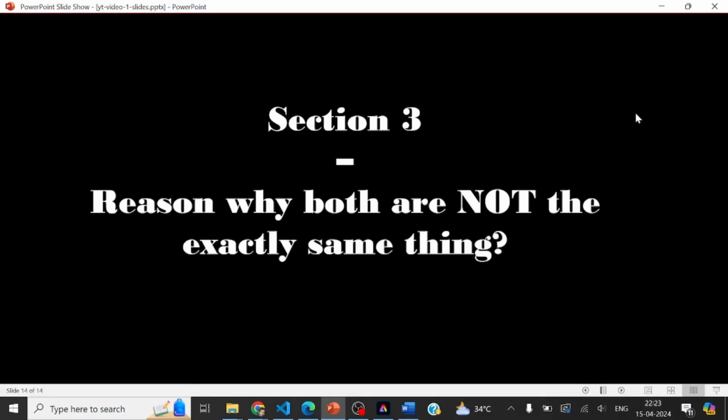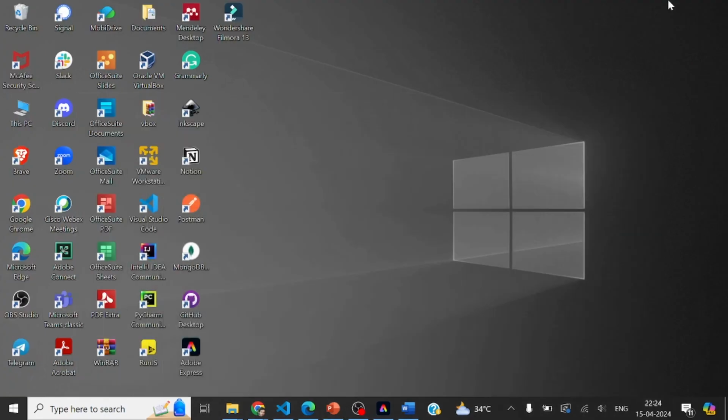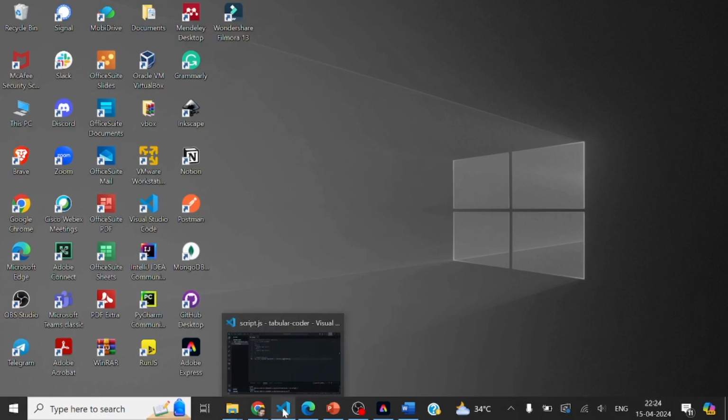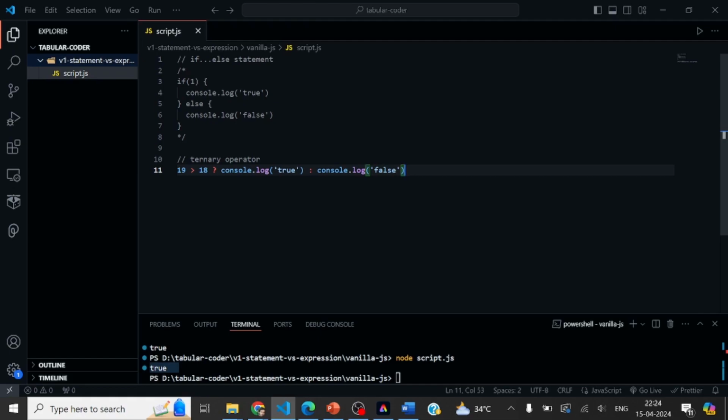Now we will see the most important part of this video, which is the reason why both are not exactly the same thing. Most people think that the ternary operator is shorthand for the if else statement, and that's the only difference between them. But the real difference is something else. So let's see what the real difference is. I will open the code editor again.